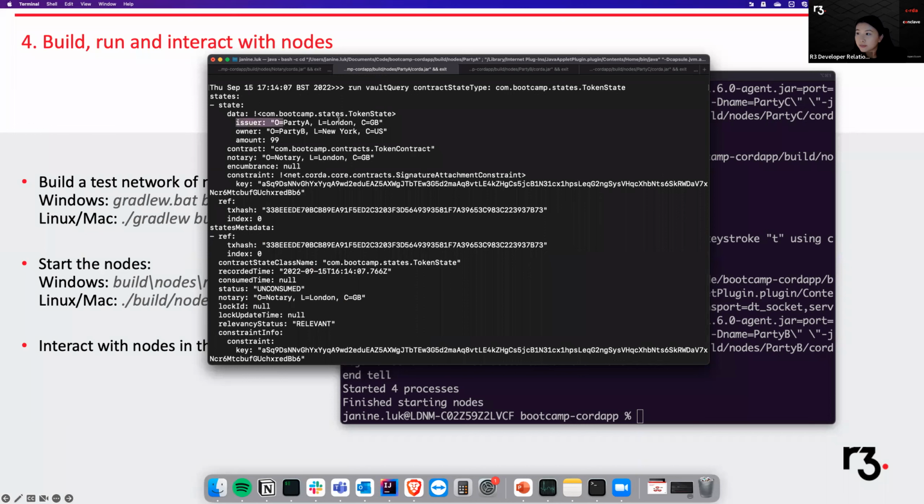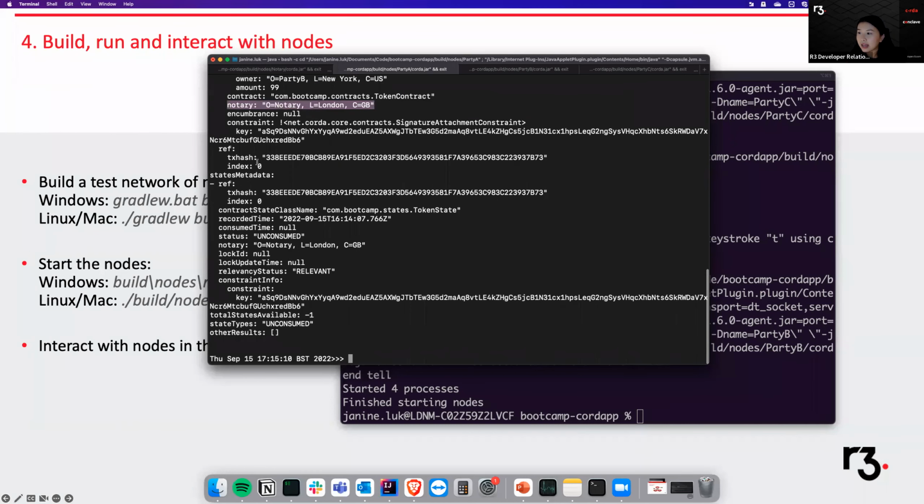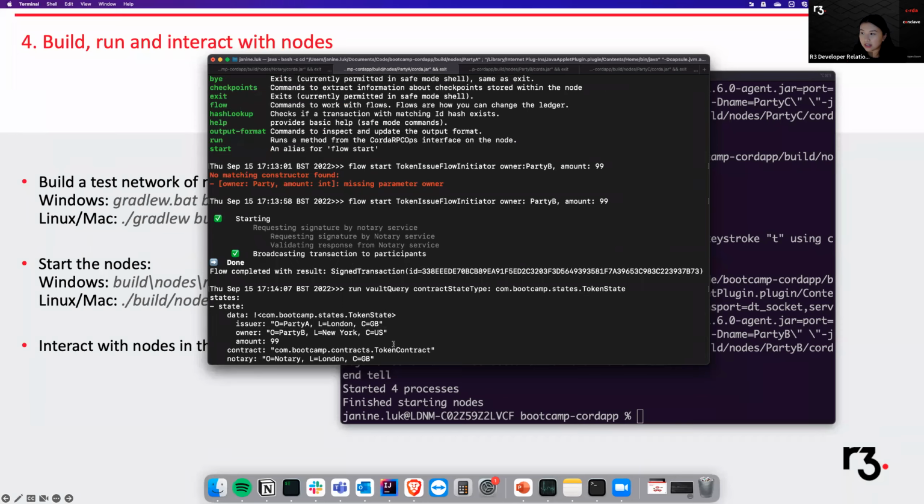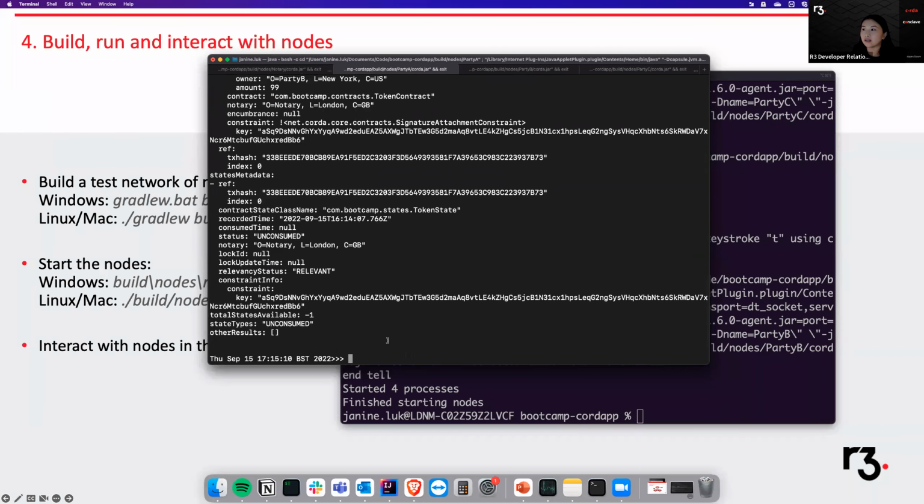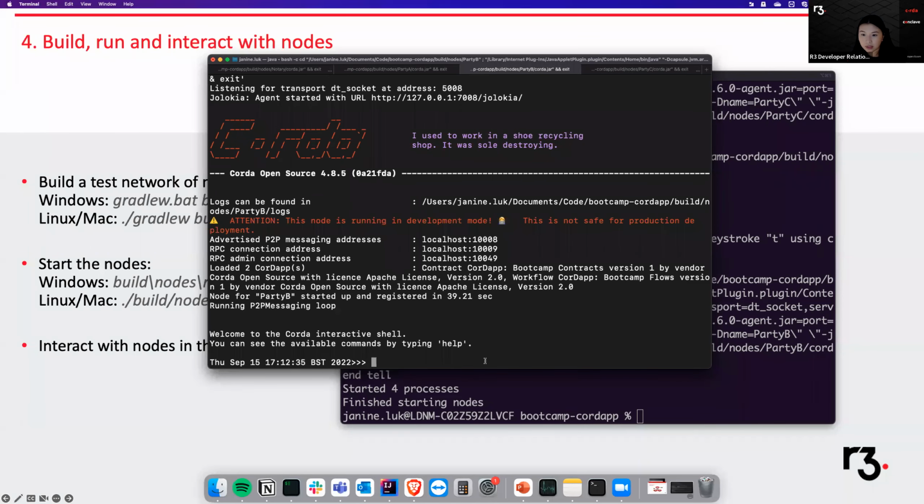The issuer is party A. Owner is party B. Amount is 99. That's correct. And the contract is token contract. That's correct. Notary is the notary that we set. And it also has a transaction hash that you can use to look it up as well if you want to. That's great because as an issuer, we should be able to see the token state, right? So what about the owner? As an owner, do you think we should be able to see the token state? The answer is yes, right? Obviously, we want to be able to see it.